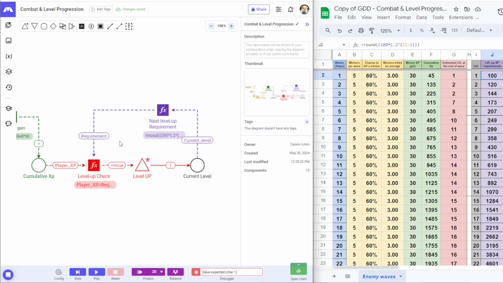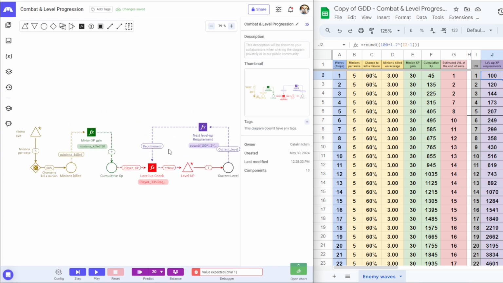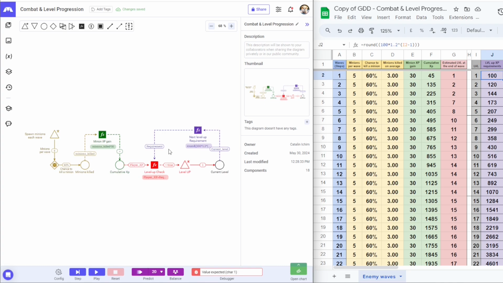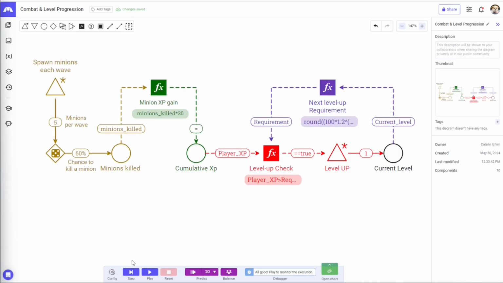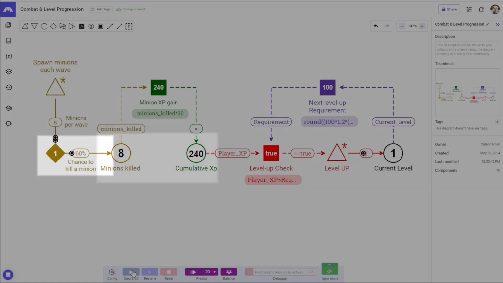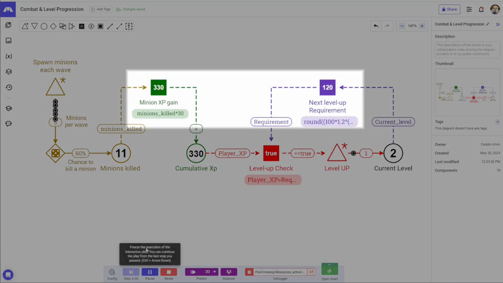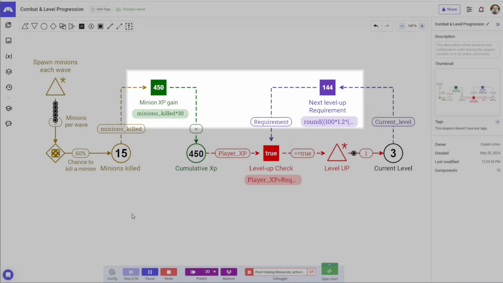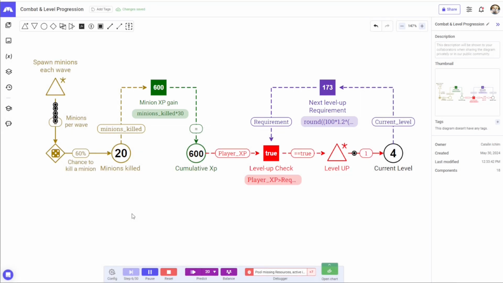All the GDD columns are now associated with a Machinations node and their subsequent connections. The main takeaway from a mental model migration between GDD and Machinations is the following. Sources generate resources, pools store them, gates control chance-based events, registers transfer spreadsheet formulas into the diagram, and each simulation step can model each row of the GDD.